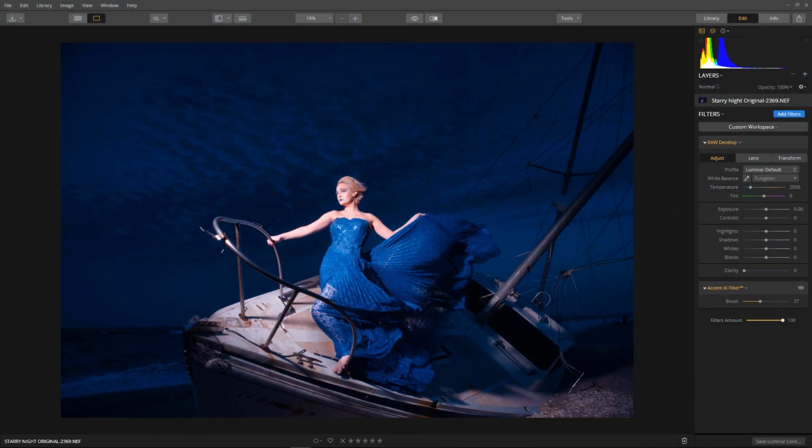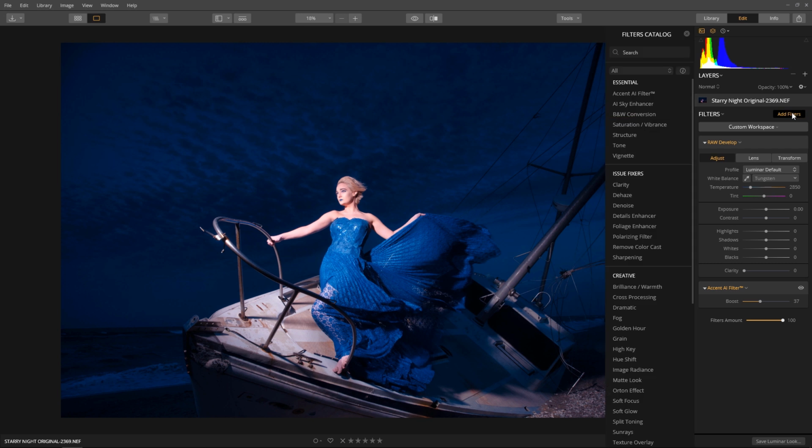Now, the first step is to process or develop the image. Here, I added the raw develop and the accent AI filters by clicking the add filter button and selecting the two filters. Then made a few quick adjustments.